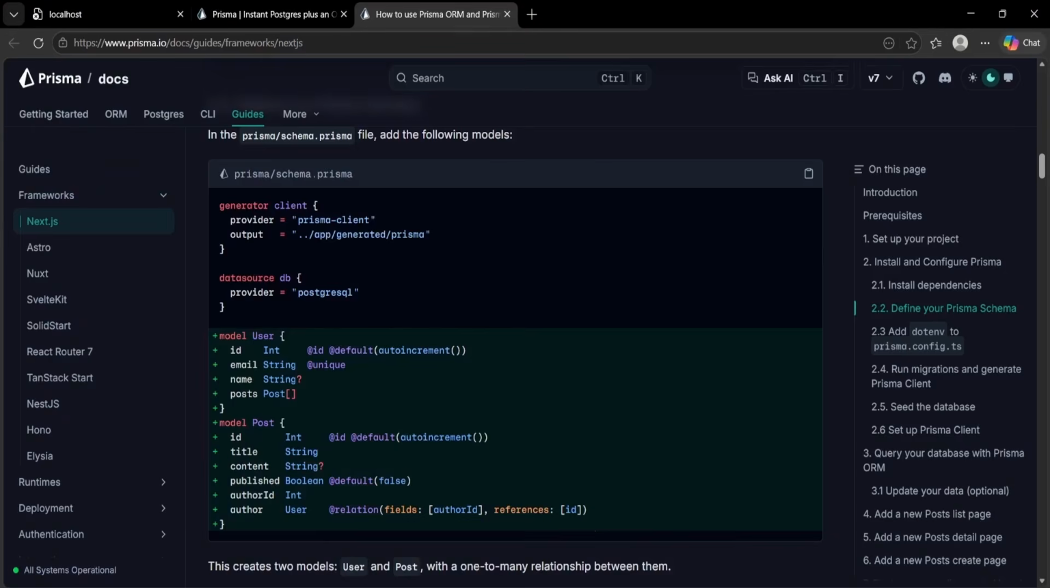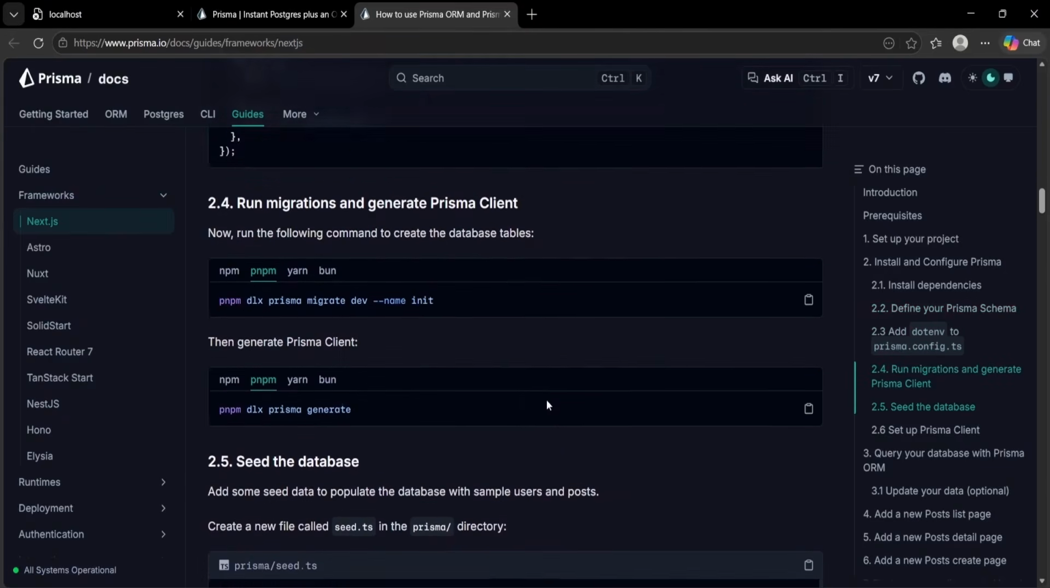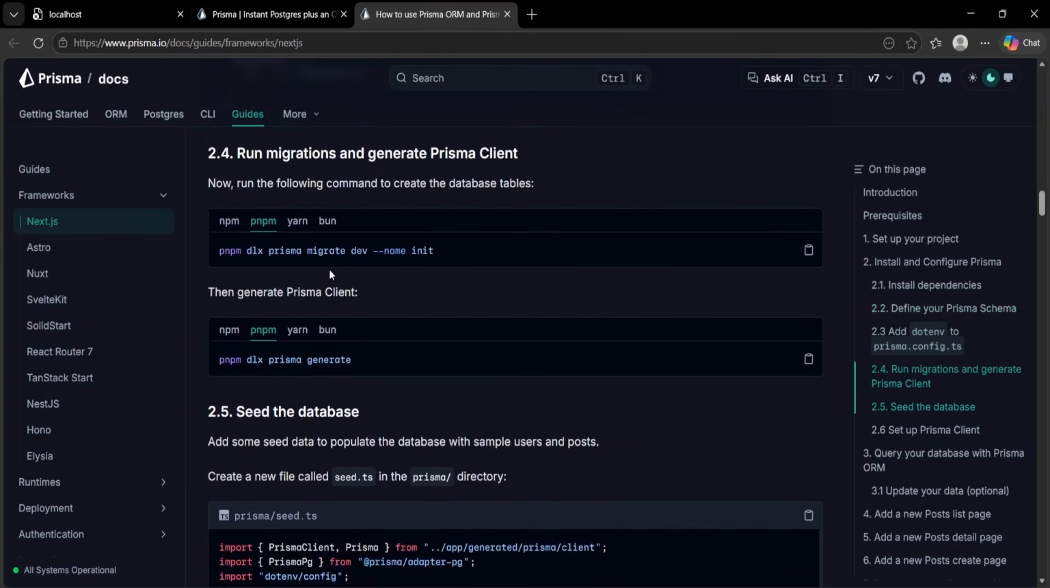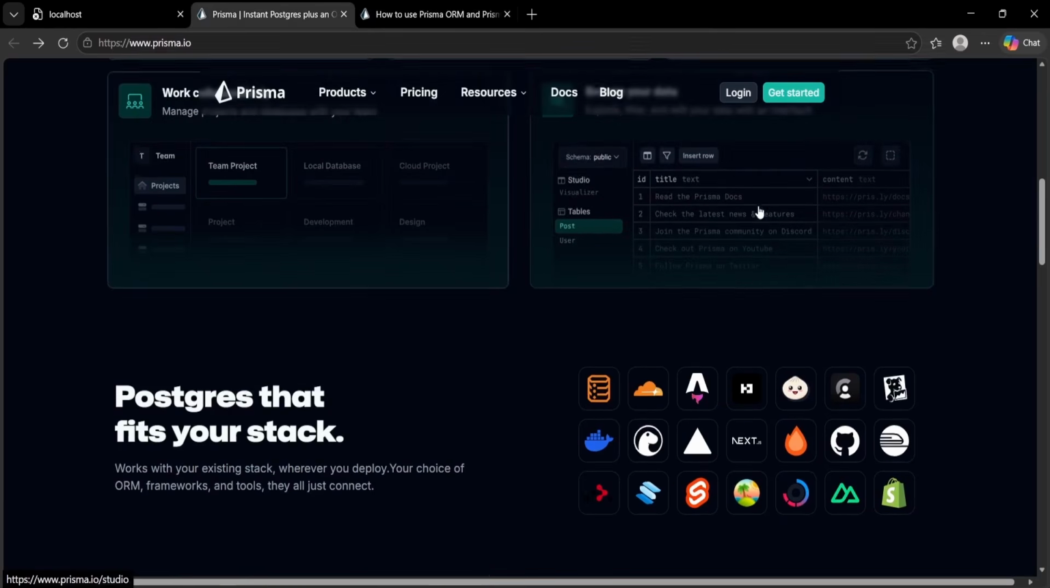For the next step, we have to actually push this schema we just created. We have to migrate these or push these to our database. Now we don't have a database here, so let's actually create one. So I'll go back to the Prisma homepage. I'll just click on login to log into my dashboard.